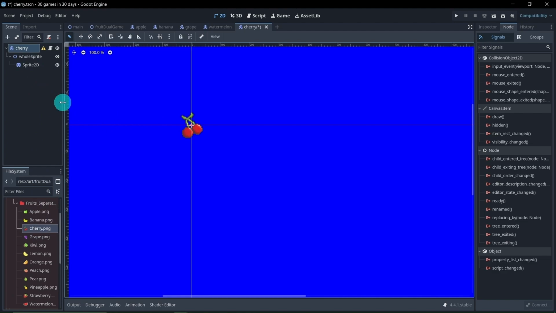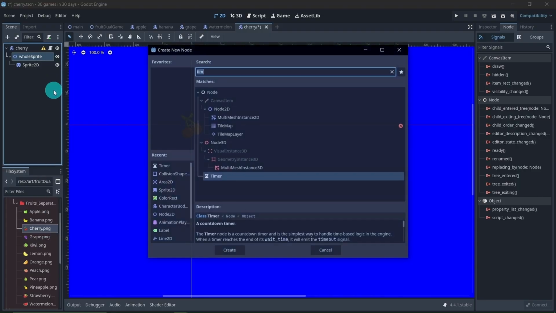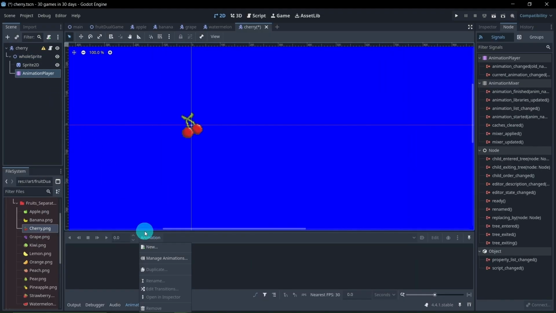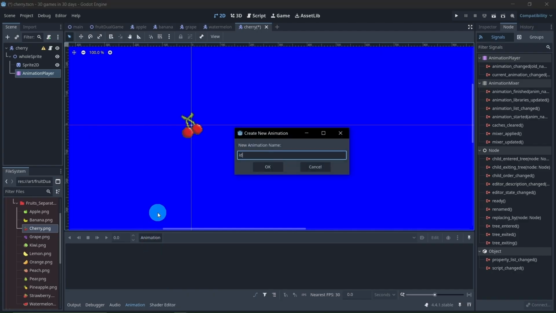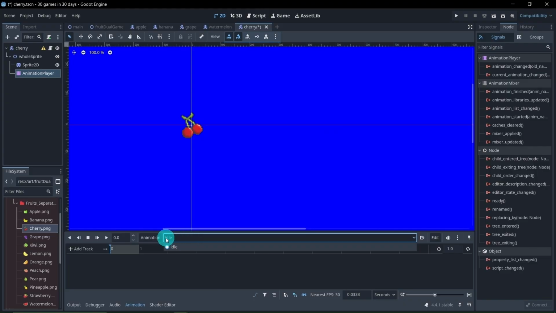Awesome. Now we gotta go ahead and add that animation. Simple enough, let's add it in the whole sprite. Right click, add child node, animation player, add that in there. Let's go ahead and add a new animation. I'm just gonna call it idle. And we're not actually gonna be editing the idle one. We're gonna edit the other one.